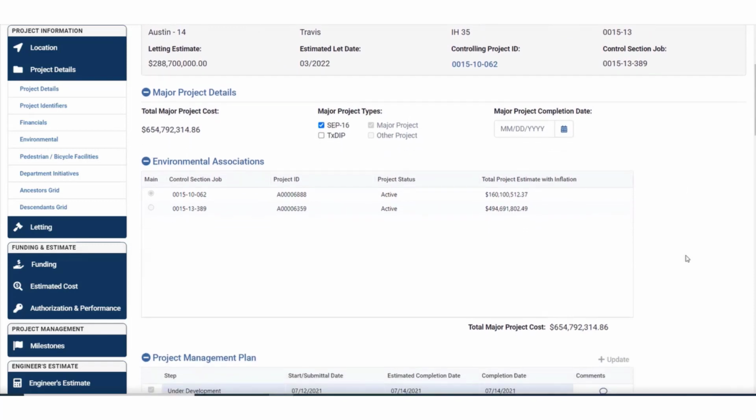All right, now we'll move down the page to the Environmental Association section. This section displays information pulled from the Texas Environmental Compliance Oversight System, also known as ECOS, and the estimated cost page in TxDOTCONNECT for all environmental associated projects. Down at the bottom, TxDOTCONNECT calculates the total major project cost by adding together all of the values in this last column here, and then that total is pulled up to the Major Project Details section, like I just referenced a moment ago.